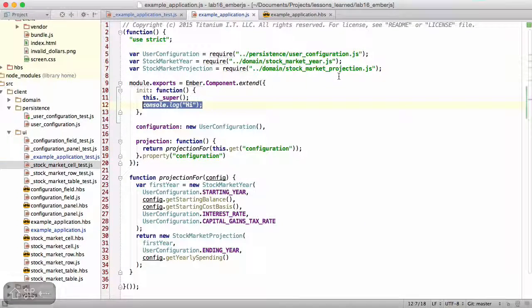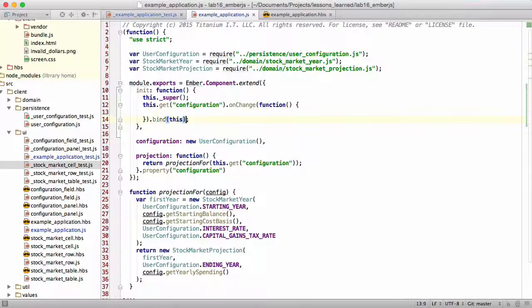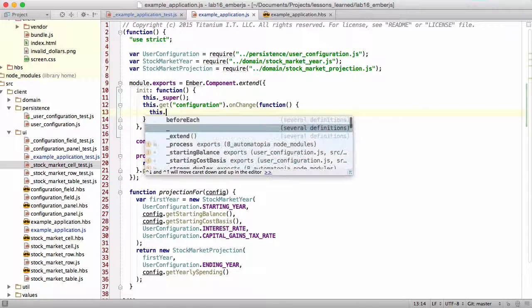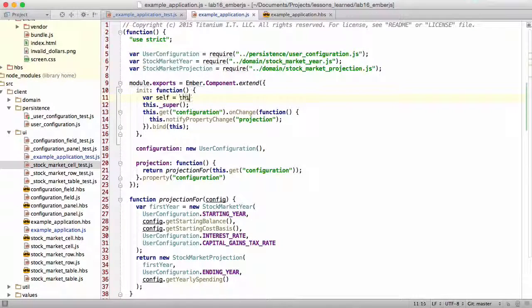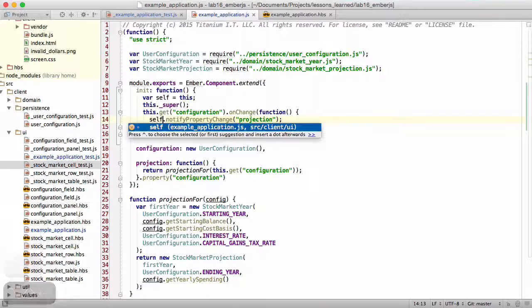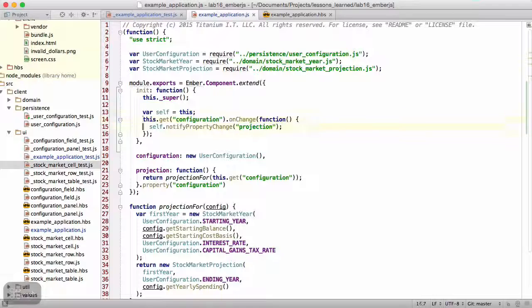So here in our init, we should be able to say this.get configuration and then call the onChange method on that with our callback, bind that to this so that we can then turn around and call this dot, I think we want to say this dot notify property change projection. I hope I have done that right. And doing the bind means that this is the same as this one. It's basically equivalent to saying var self equals this and then self dot notify property change. And let's go ahead and go with that because I feel like that's a little bit more explicit, even though it takes another line of code.